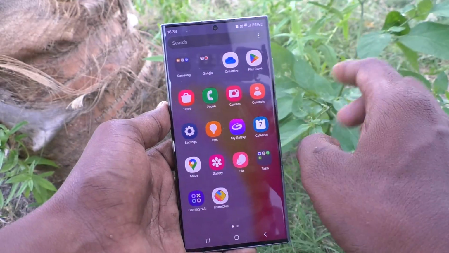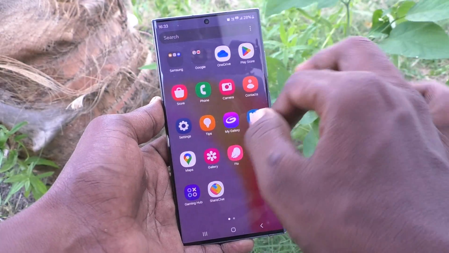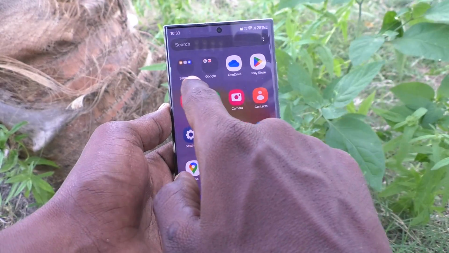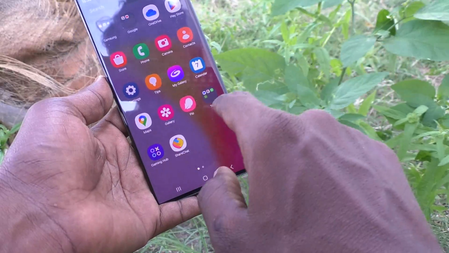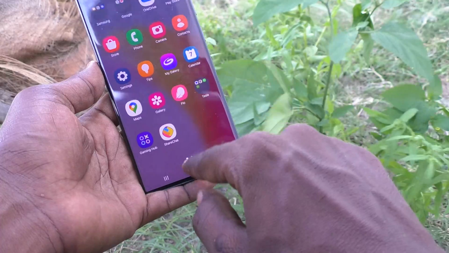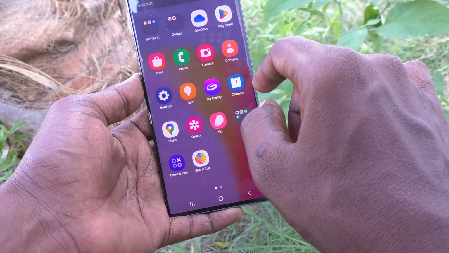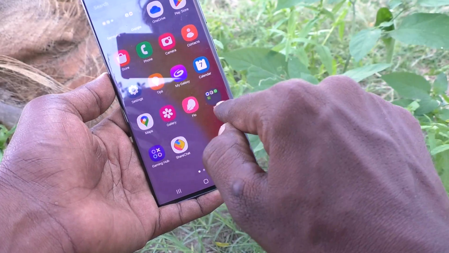First of all, go to the home page and here you can find several folders if they are created already. Here Samsung folder is available, Google folder, then another folder. If it is available, they will be showing. Only two folders are showing. So another folder is available, Dacia.